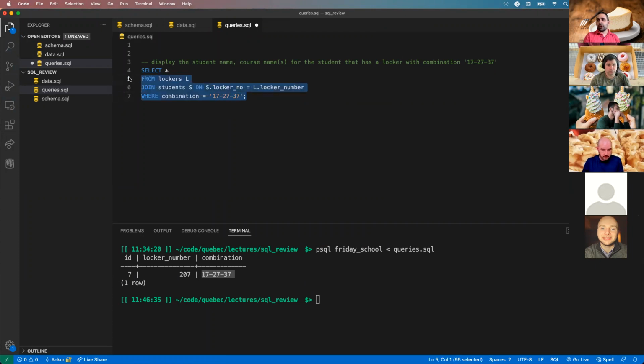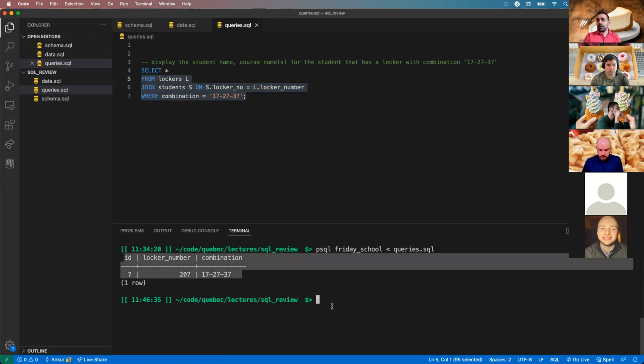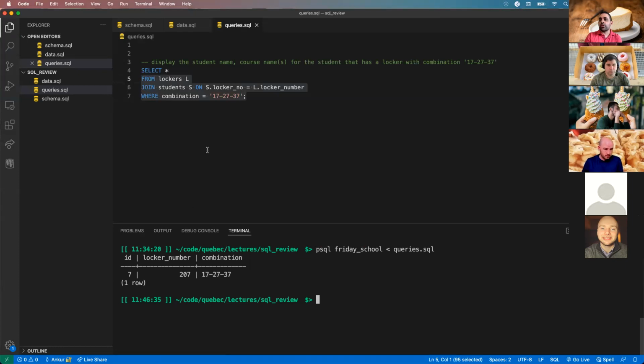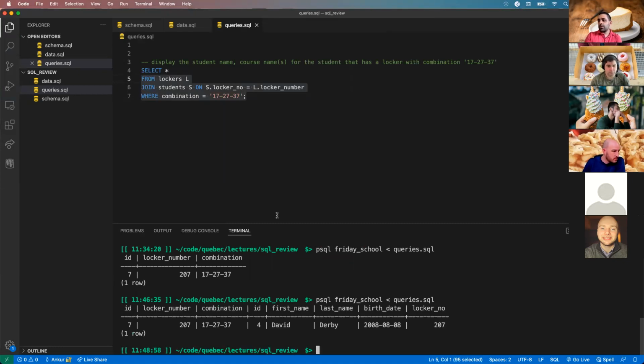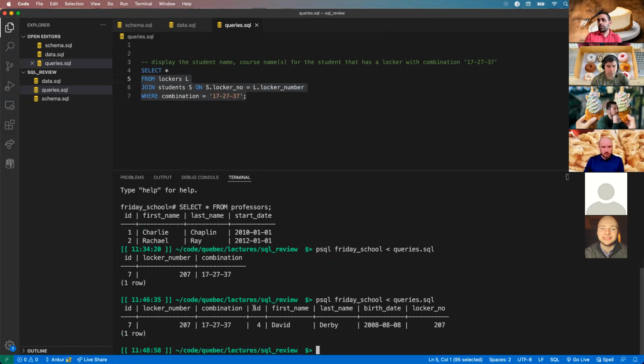So now if I run this query, instead of just getting my locker information, I should get the student information for the student that has this locker number assigned to him or her. So if I run my SQL query again, notice what my output looks like now. My join, basically, if I could highlight it, these fields are coming from the student table. The ID for David is ID 4, first name David, last name Derby, birth date, whatever that birth date is, and locker number is 207. Notice that this locker no matches this locker number, because that is exactly what my join was done on. I said that both of those fields need a match for this join to give me results.